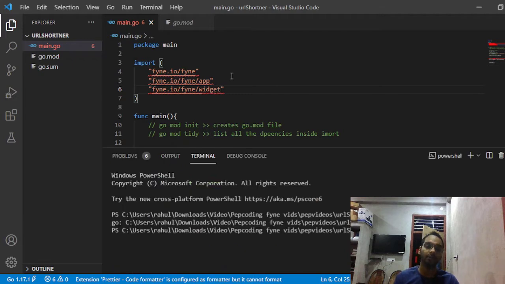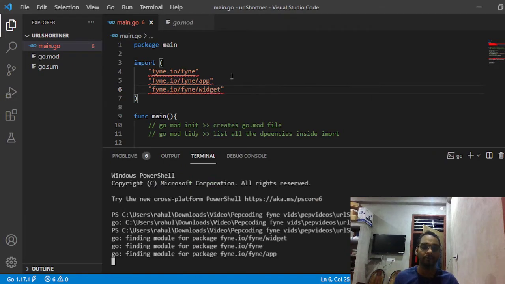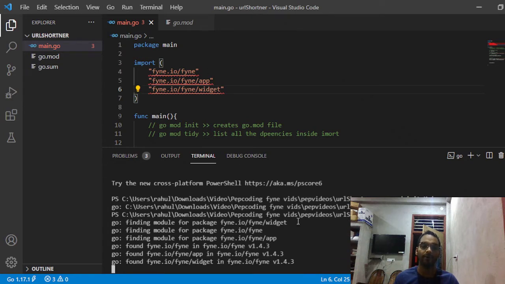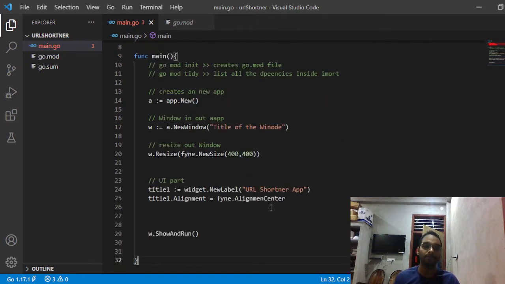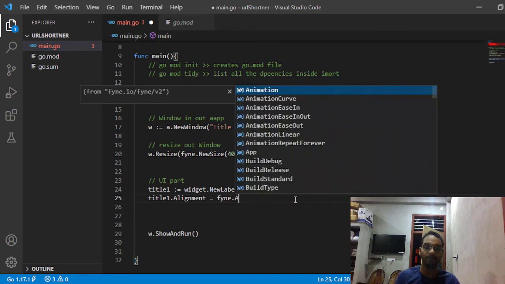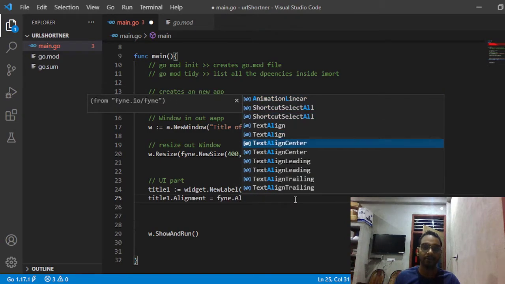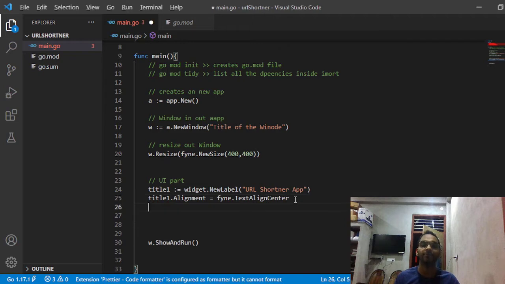In the console we will write go mod tidy. This will download all the dependencies which we require. As we can see, it's finding all the modules that will be required. So we write fyne dot TextAlign, and yes, we have got text alignment.